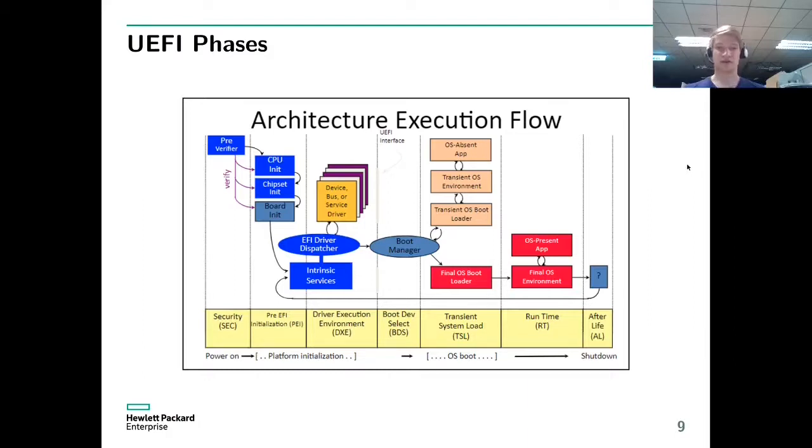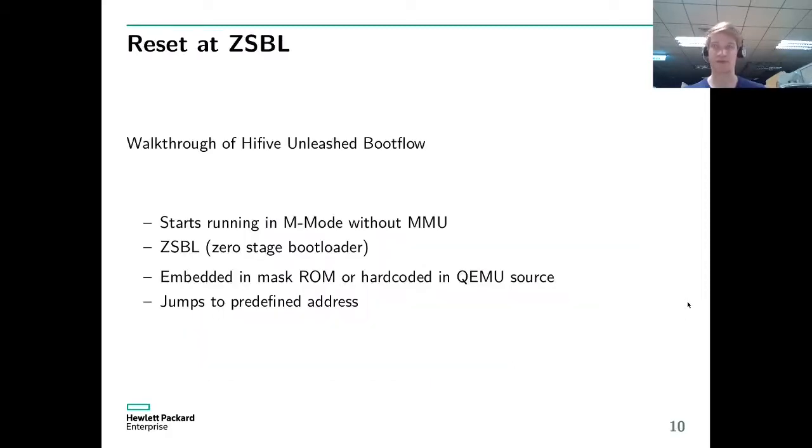Okay, let's look at the implementation. Anybody who knows about implementing UEFI has probably seen this diagram, which shows the different phases that UEFI goes through to boot. So let's look at the detail. How does it actually work on our RISC-V implementation of EDK2?